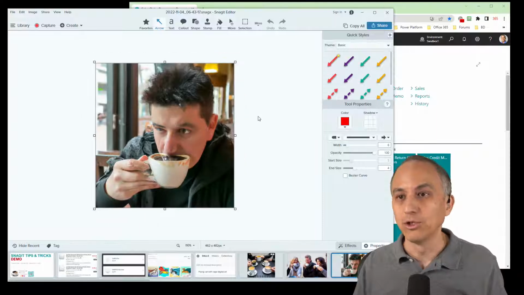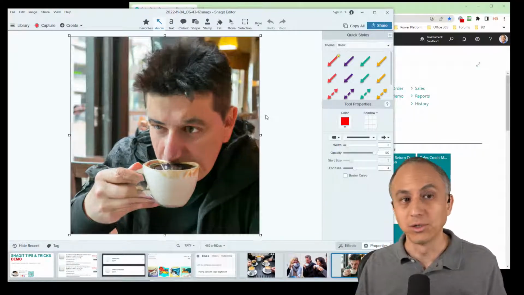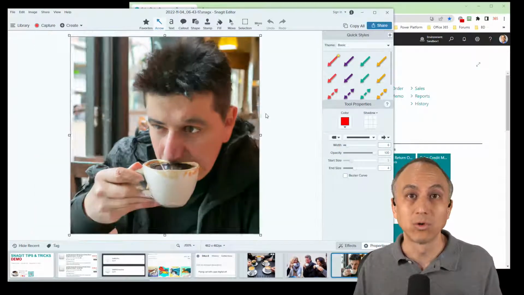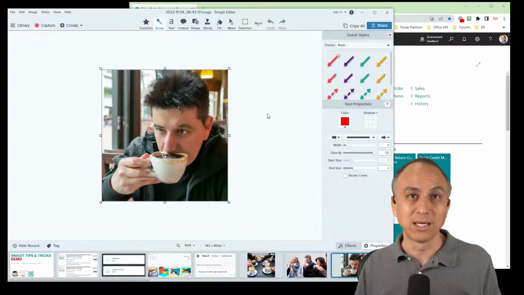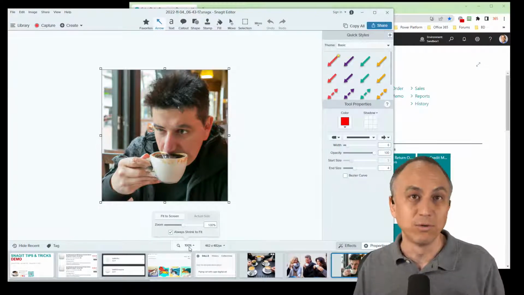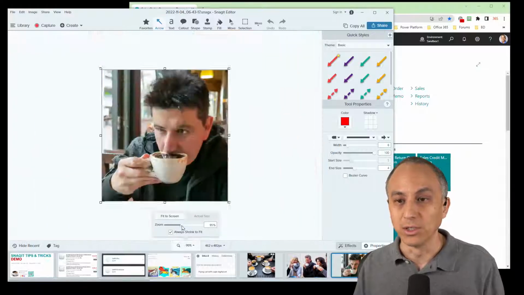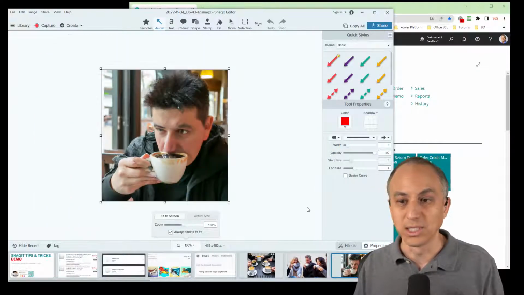So I'm going to zoom in. And to do that, I'm going to hold down the control key and use my mouse scroll wheel. So when I scroll up, it zooms in. When I scroll back, it zooms out. Okay. Now you can also do that with this zoom feature down here. So you can zoom in, zoom out, and you can do fit to screen, actual size.